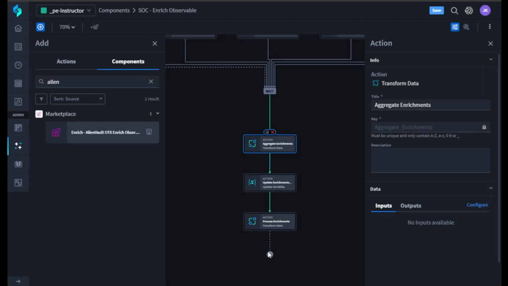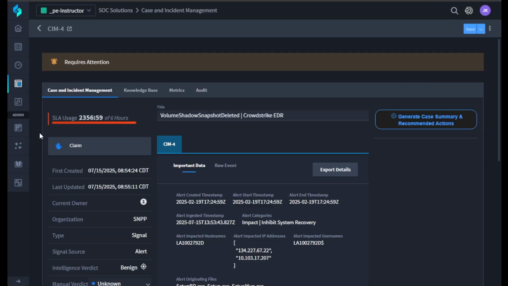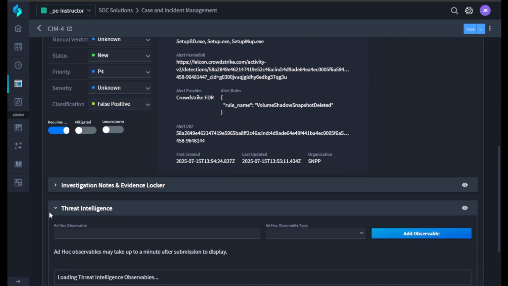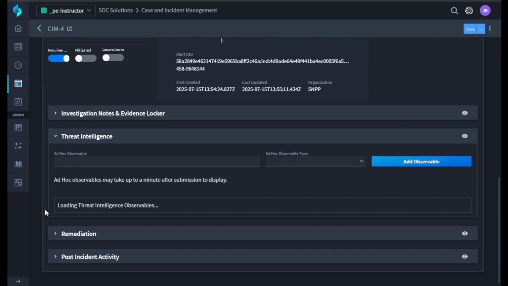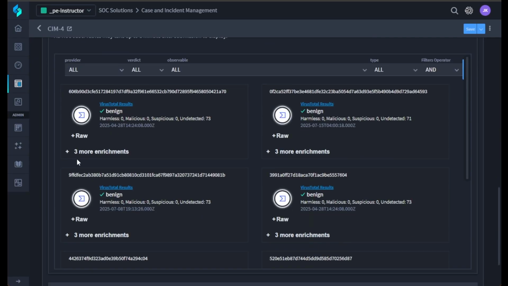I've sent myself a new alert. I'm going to open up Threat Intelligence, and you can see that AlienVault now shows up as one of my threat intelligence sources.